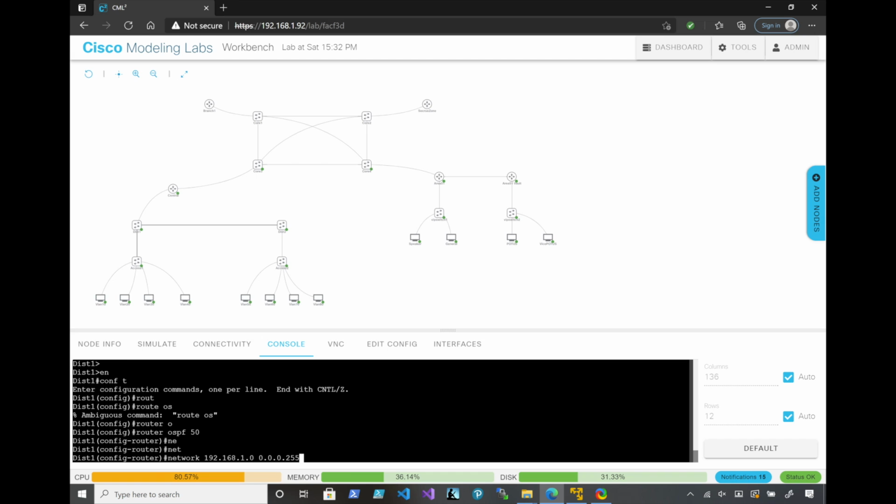In this first case, it's 192.168.1.0 with the wildcard mask of 0.0.0.255, followed by area 0 to finish the command. This will then advertise that subnet to all of the other routers participating in the OSPF area.